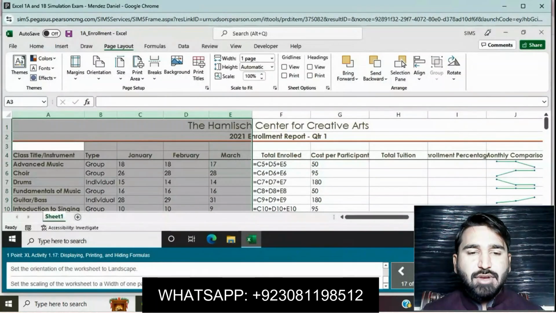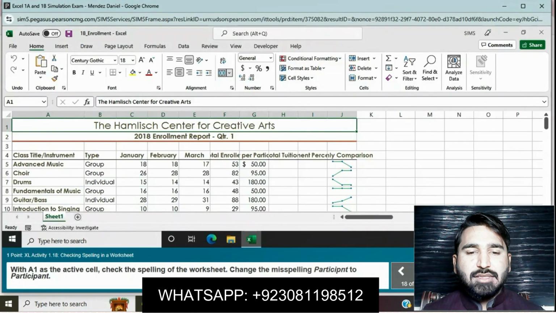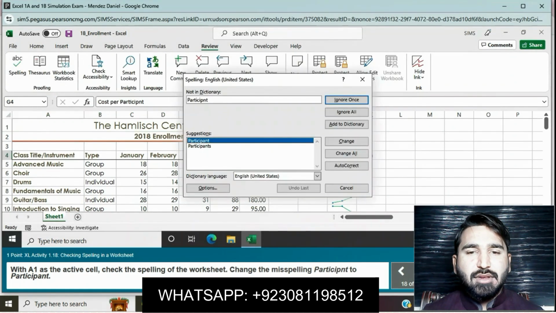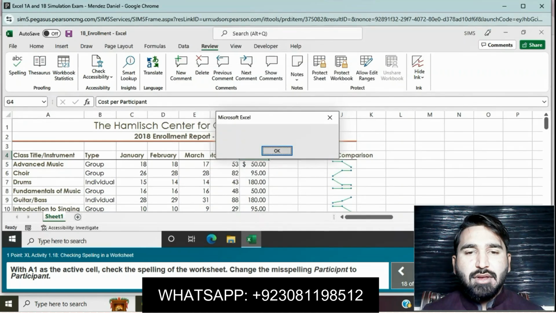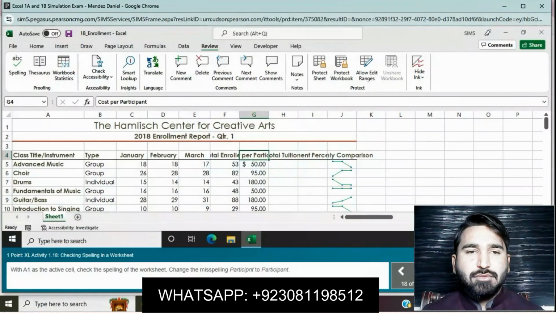The question is completed now. The next question is that with A1 as the active cell, check the spelling. Okay, click on the view tab. First we select A1, click on the view tab and then click on spelling and change all and then press OK, and the spelling will be checked. The question is completed now.